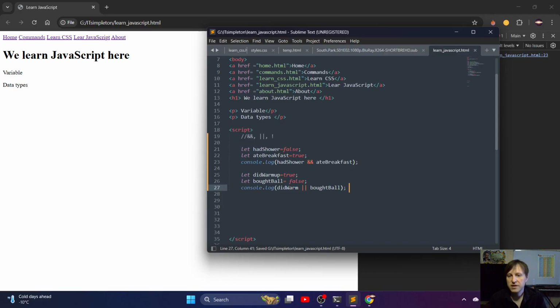But what matters here is that I did warm up. And I don't have a ball, but Michael, for example, has a ball. So it's not a very big problem, let's say, and it will be true. So in other words, if one of the things that we compare is true, then it'll be true. Unlike with "and", because with "and", if one of the things is false, it'll be false.